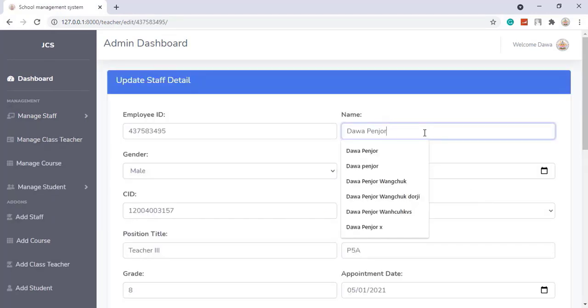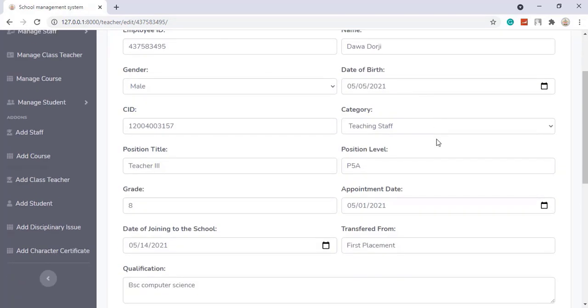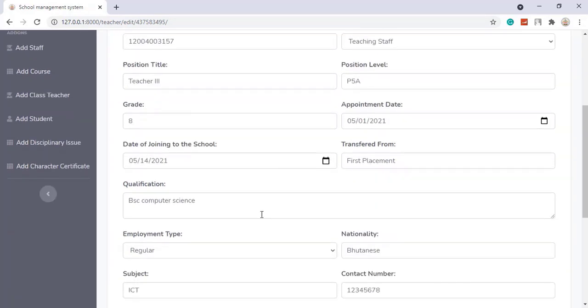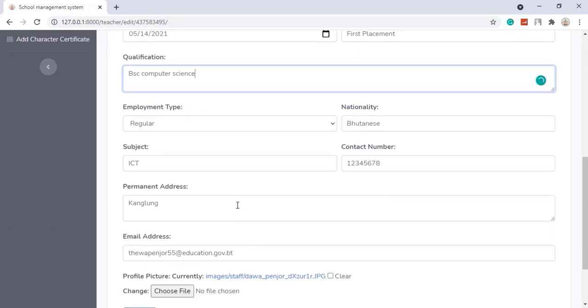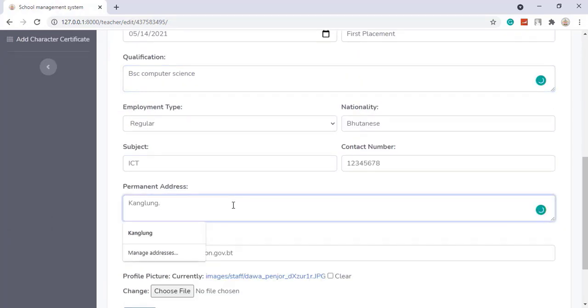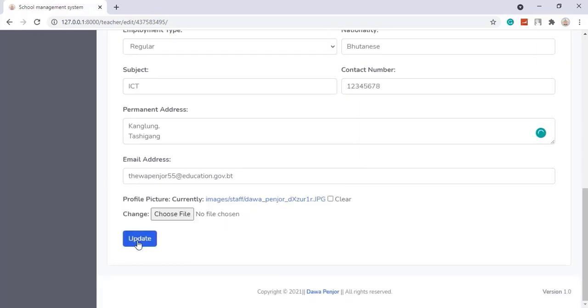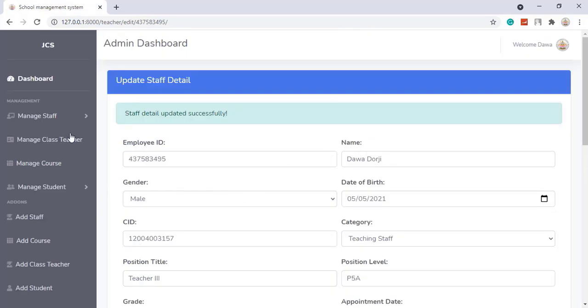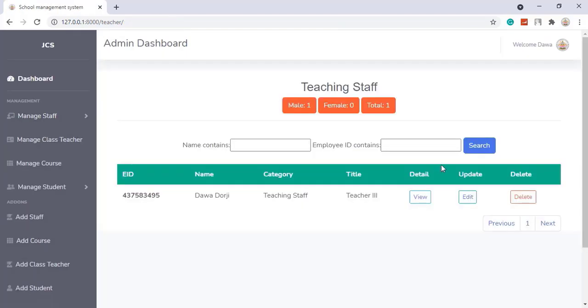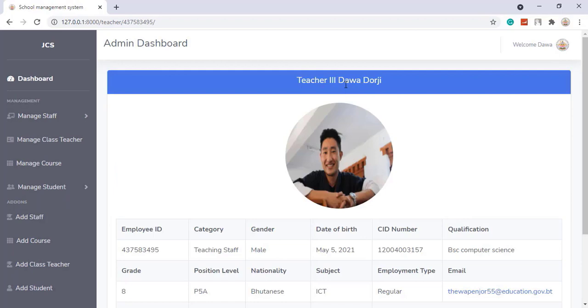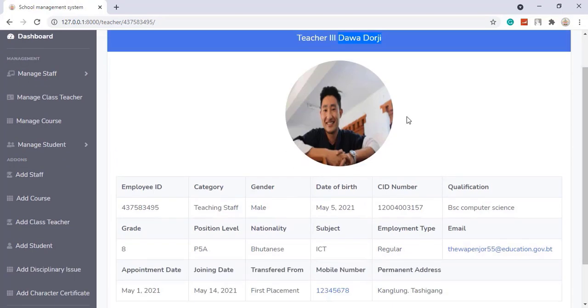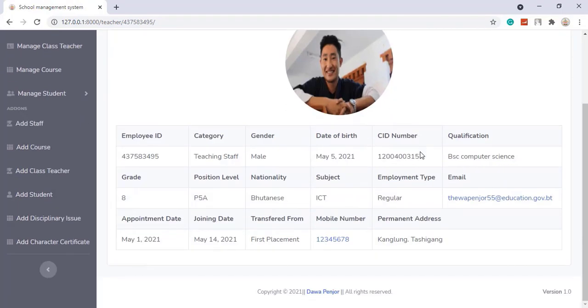Maybe there is a mistake in my name, so my name is Dawa Doji. Let me put it in this way, and okay, my address is also wrong, so I want to edit it more. And if I update, then you should see your details updated there. So if you view it, then you should see your name Dawa Doji has been reflected, edited perfectly or updated perfectly, and then you see Kanglung Tashikang.